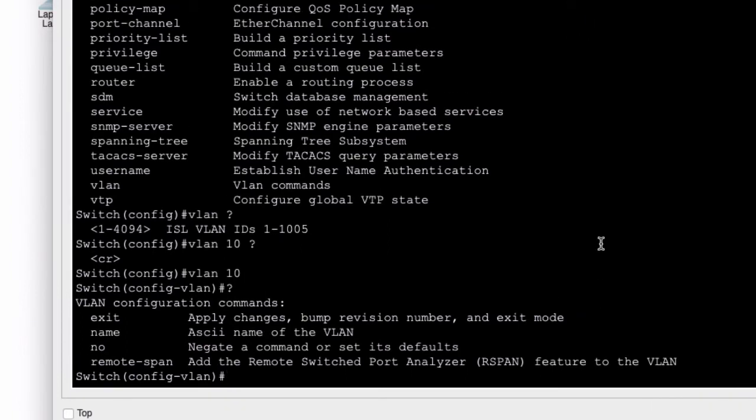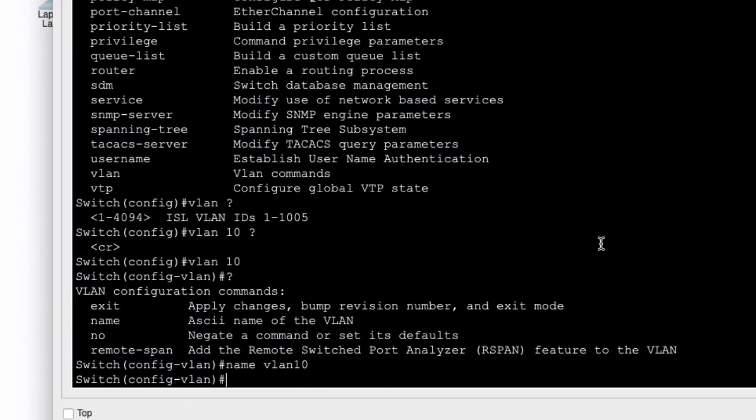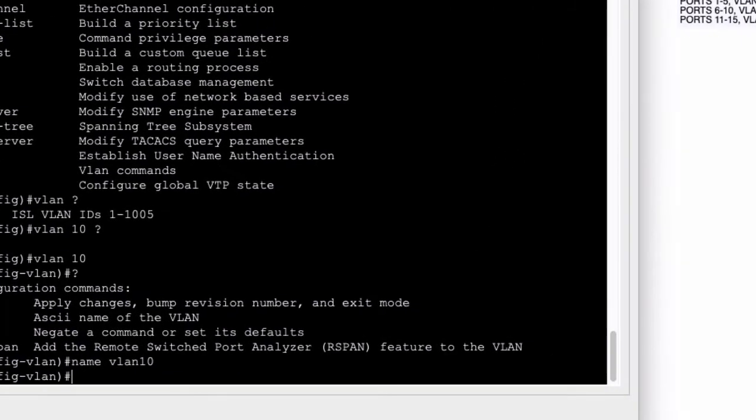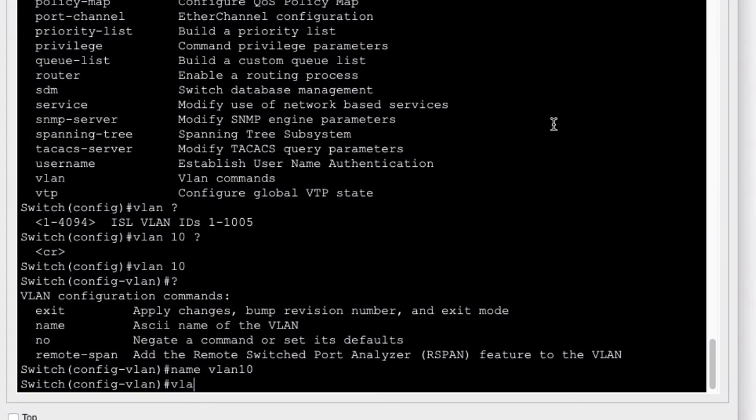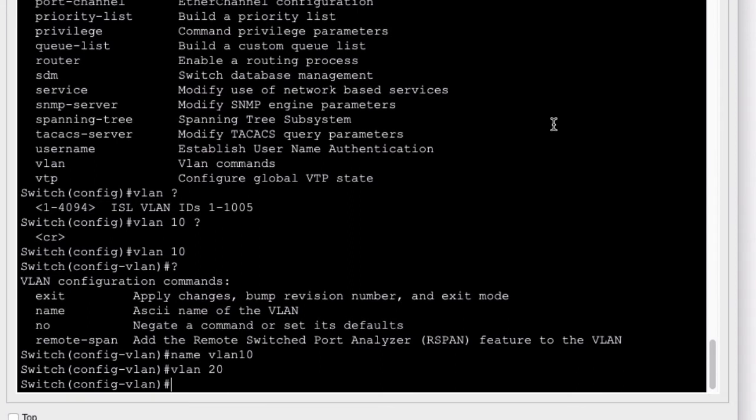So we're going to name the VLAN. We're going to keep it simple in this case, and we're going to name the VLAN what VLAN it is. So the name is VLAN 10. And we hit return. Now from here, we can actually switch over to the next VLAN. So we can actually type in VLAN 20. It'll switch to VLAN 20. Name VLAN 20. Keep it simple.